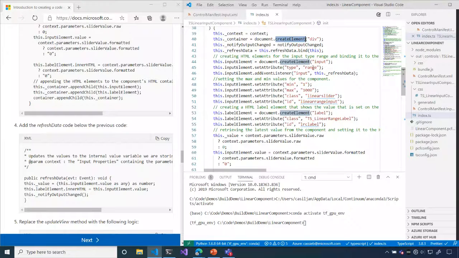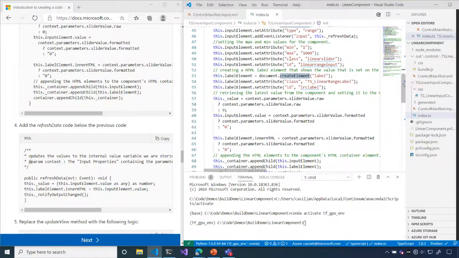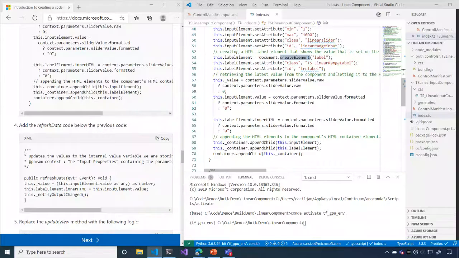And we're going to give that a type of range. We're going to set the min and the max. So those are the min and max values of the slider. We're going to give it a class. So that CSS class that we added, we're going to add that, and then also the ID to the HTML element. We're doing those same things with our label as well.